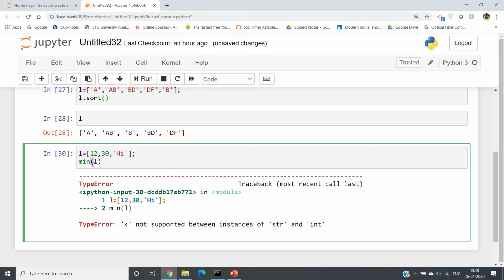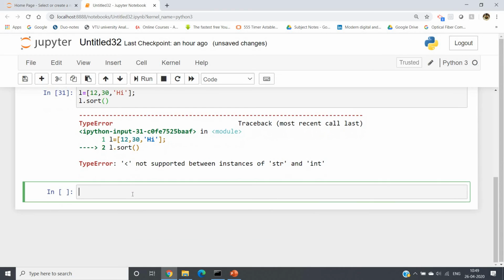For L dot sort also you will get an error, because nothing will work, as this is a mixture of data types. So how can sorting be done, how can arrangement be done? A string cannot be compared with an integer, so it will give an error. Only in the case of the same data type, either completely string or completely integer, completely float, like that it will work.